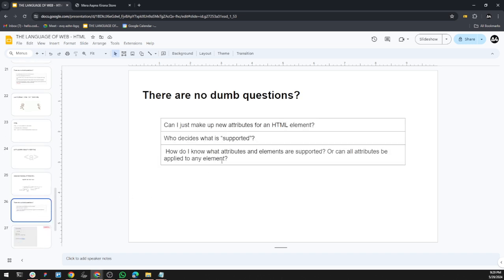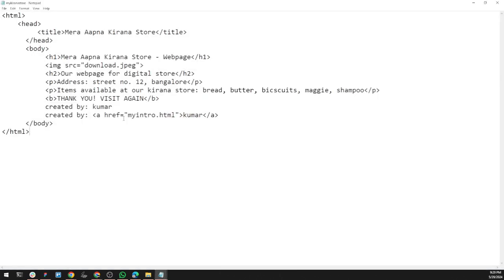Okay, so now here is the thing. Here are a few questions that we can take on attributes. First, can I make up new attributes for an HTML element? What I mean is, let's suppose I have an element called h1. Can I make a new attribute called gender and name it as male?